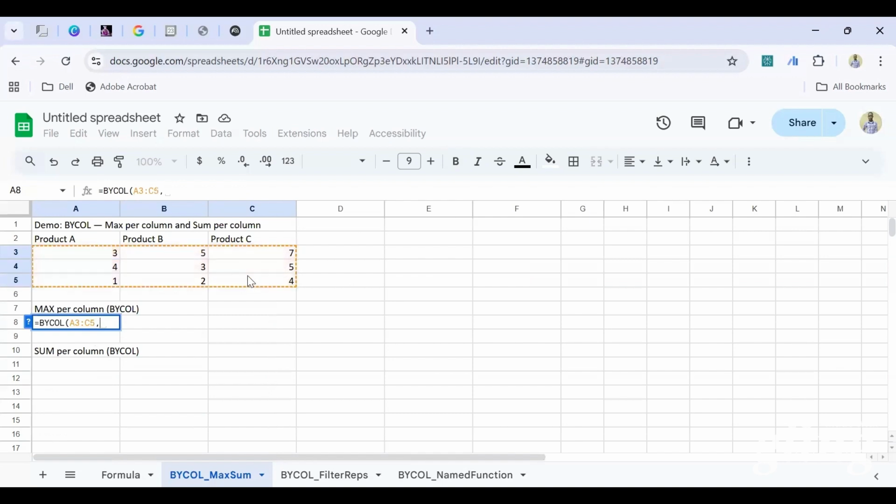Okay, and then next will be the lambda. We enter column here, and then max and column. Then we close. This is the first that we are closing, the second, and then we close the last one. Once we enter, you see that it automatically gives us the maximum from each of these columns.